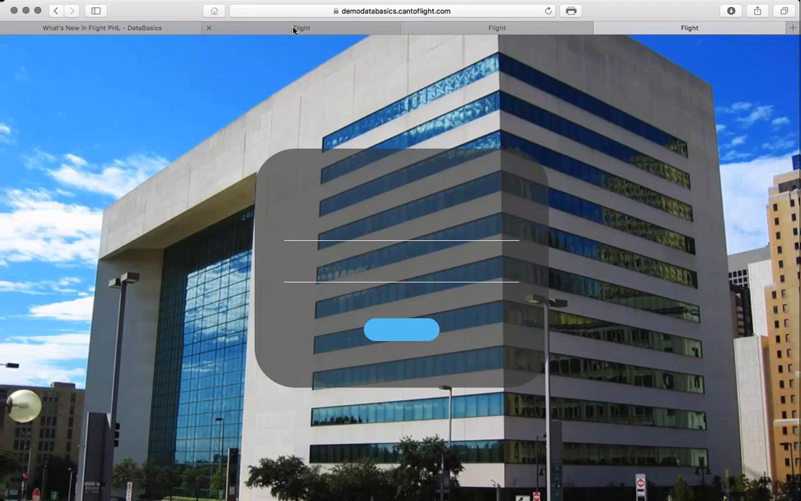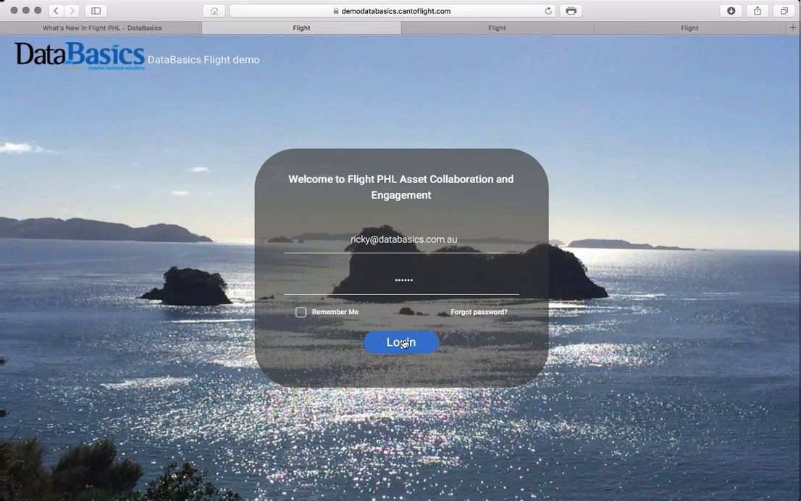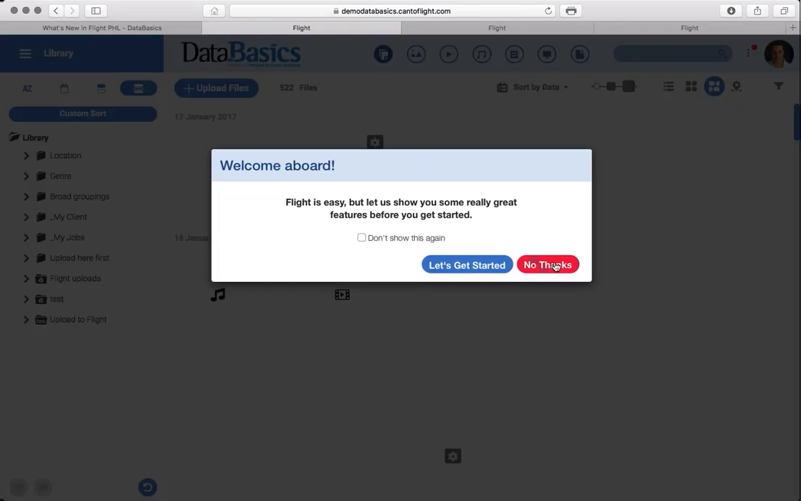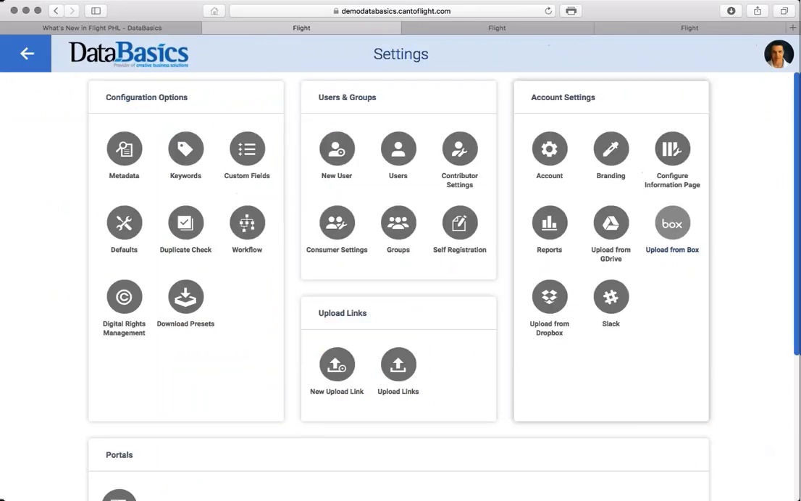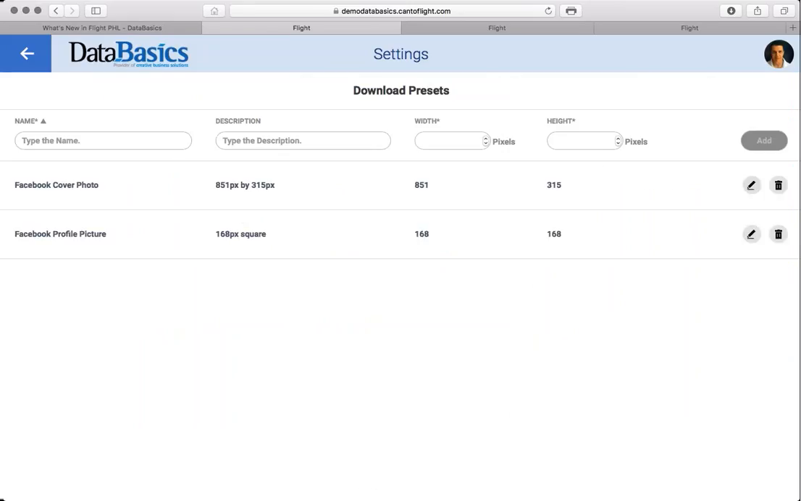Okay, so I'll just jump out of that portal there, go back to my main login over here, and go back in. So with this main login, I'm an administrator, and that gives me access to the settings. So off to the settings up here, and you can see that download presets is in the configuration options of the settings over here. And when we go into there, you can see setting up download presets is very simple. Now, I do know from conversation with Canto in the past few weeks that the download presets may well expand in capability in the not too distant future.